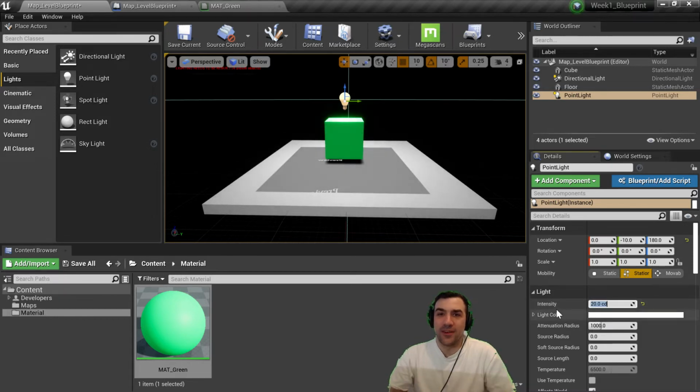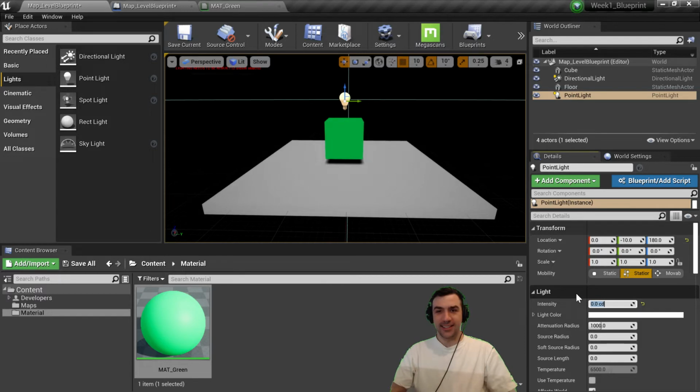What I want to do is on event begin play, I want that light to turn on when it's already been turned off, so we can see that cube in a new way. So I'm going to set the intensity of this light to 0, actually. And this is just how things are set up in my editor. I haven't hit play or anything.